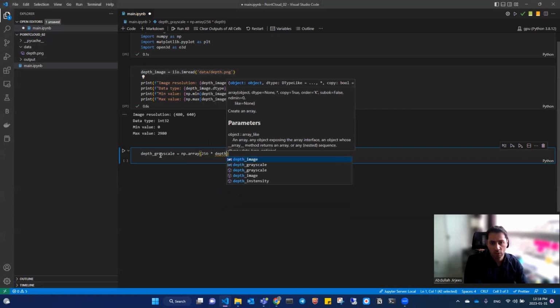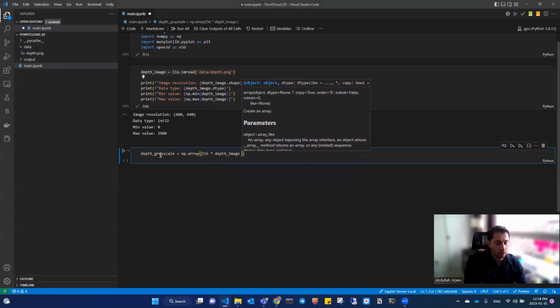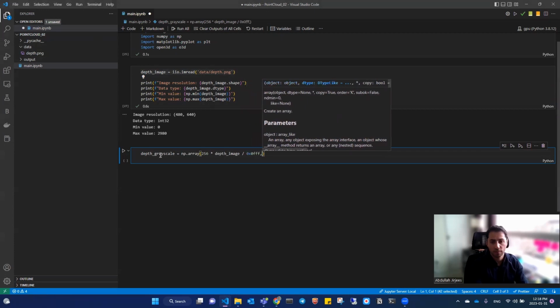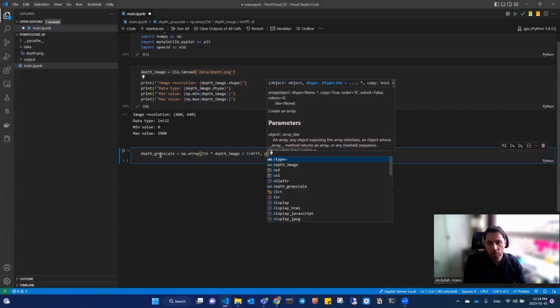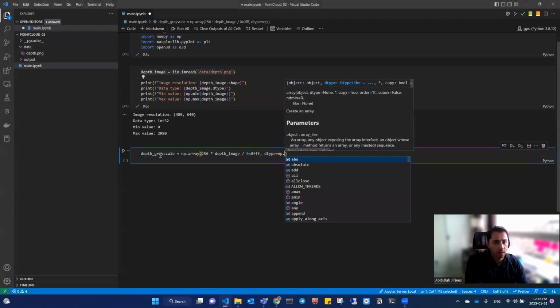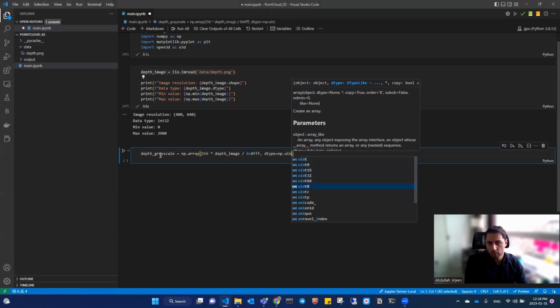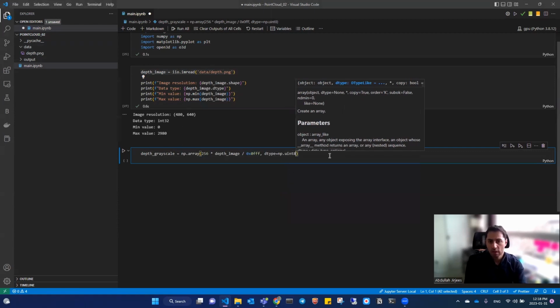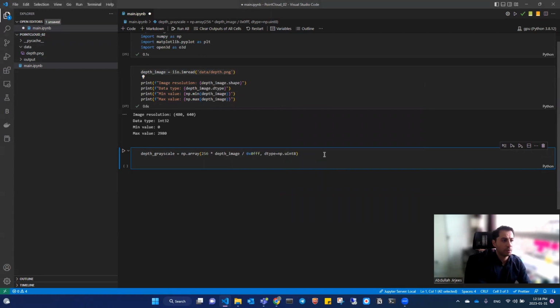It's not a fixed parameter. So we have the depth image times 0x0FFF. That is the contrast value. For the dtype, I will just use the dtype of the value that we just have up there, and we will set it equal to numpy.uint8.